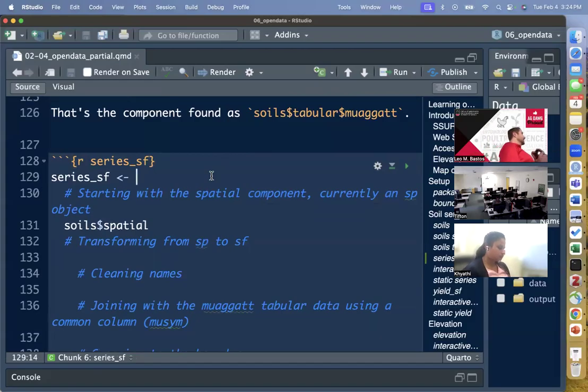So again, what I want to do next is to connect the spatial information with the tabular information coming from SDA. SDA does not give us those two things connected already. They give those components separately, and then we combine them ourselves.